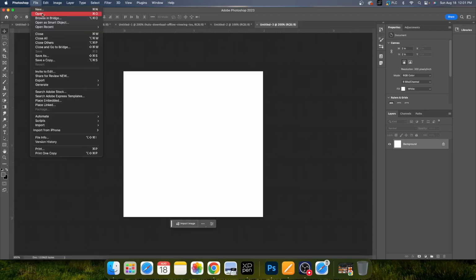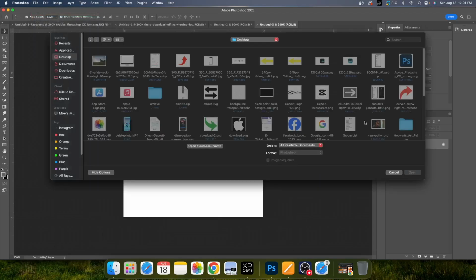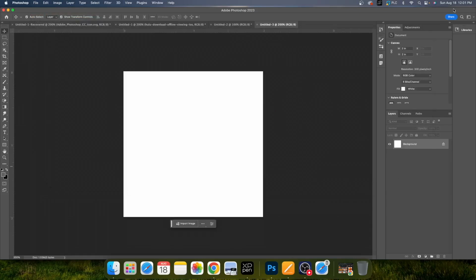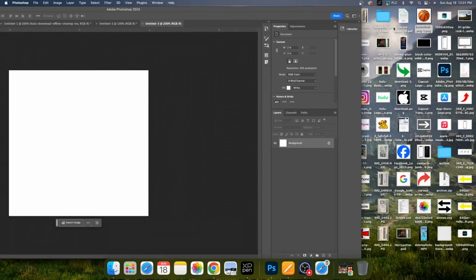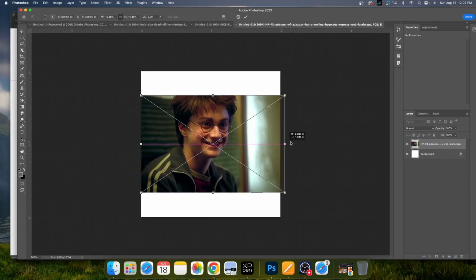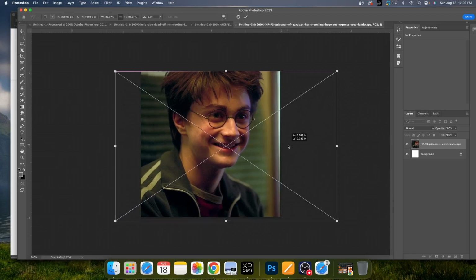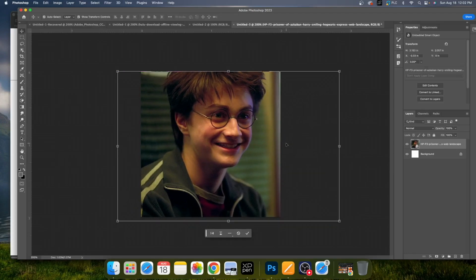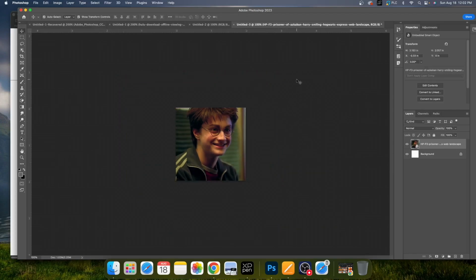Now if we were to open up, if we were to import an image of a profile picture, you would just size this correctly, and that should be fine for your passport ID photo.